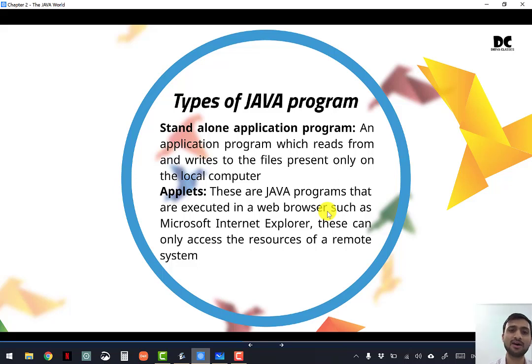There are two types of Java program. One is Java standalone application program, and another is Java applets. All the programs we will be doing in class 9 and 10 will be part of Java standalone application programs, not applets. An application program which reads from and writes to the files present only on the local computer is known as a standalone application program. And applets are Java programs that are executed in a web browser like Internet Explorer, Mozilla, Chrome. This can only access the source of a remote system.